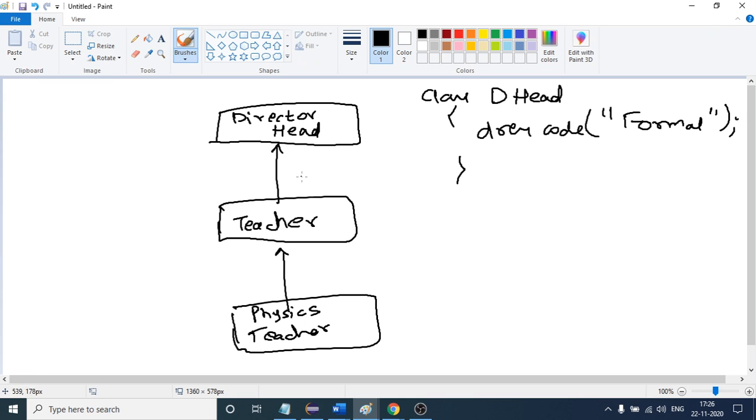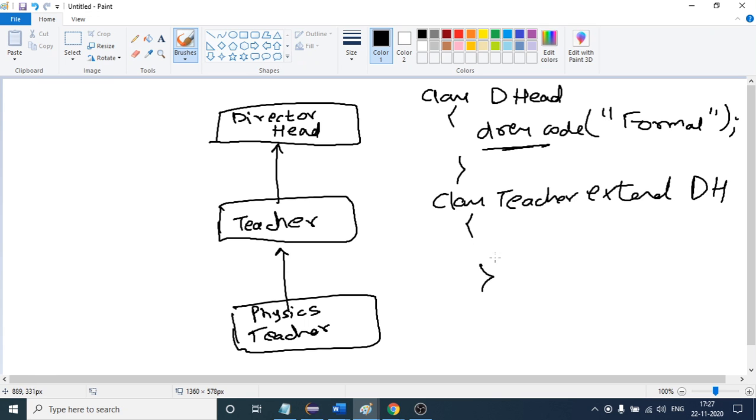So once I will say class teacher extends that director head class, so that method will also be accessible here, right? So that method will also be accessible here. And at the end, when I will say extend this class, right, because this class has the accessibility of this method, because I am using extends keyword.